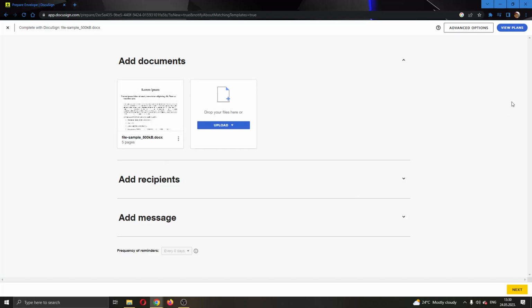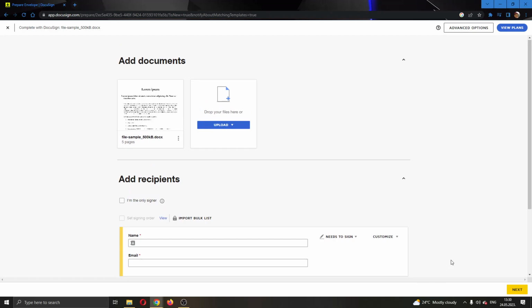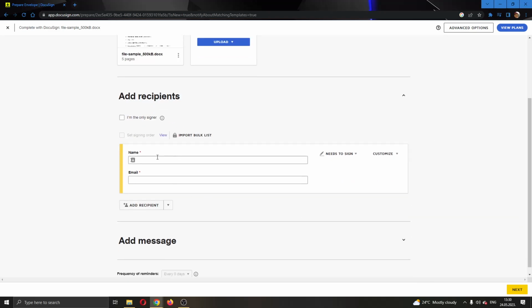So now I have to add recipients. I'm going to select the add recipients option. As you can see, I can input the names of the people that I want to send this to. But guys, you can see right here at the top of the recipient page there is an option called import bulk list. You can select this if you want to import a bulk list that you have from Excel or somewhere similar, to add all the recipients.